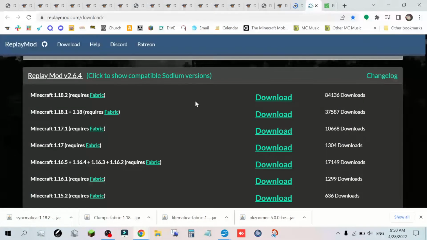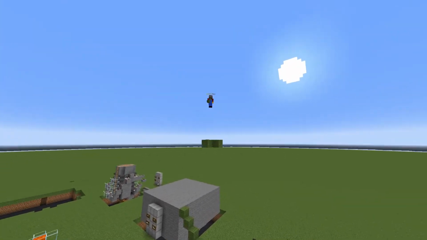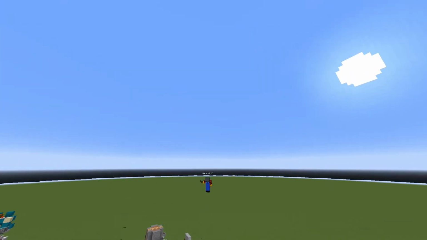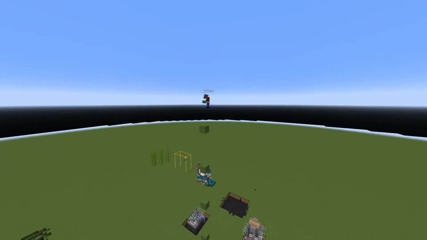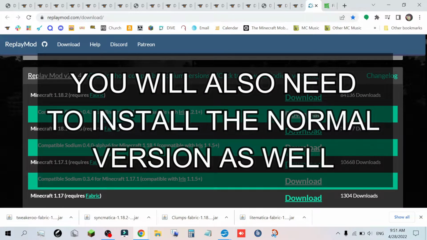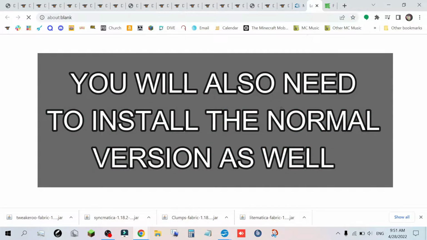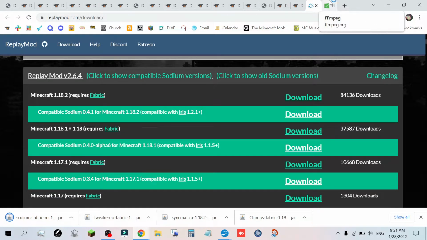Now next we're going to look at Replay Mod. Replay Mod allows you to get nice cool cinematic shots that a lot of YouTubers use. So if you're going to be using Sodium like me, you're going to go to replaymod.com/download, and then click to show compatible Sodium versions right here near the top, and make sure that you have Replay Mod 1.18.2 and hit the download button. And this is now downloading Replay Mod compatible with Sodium.